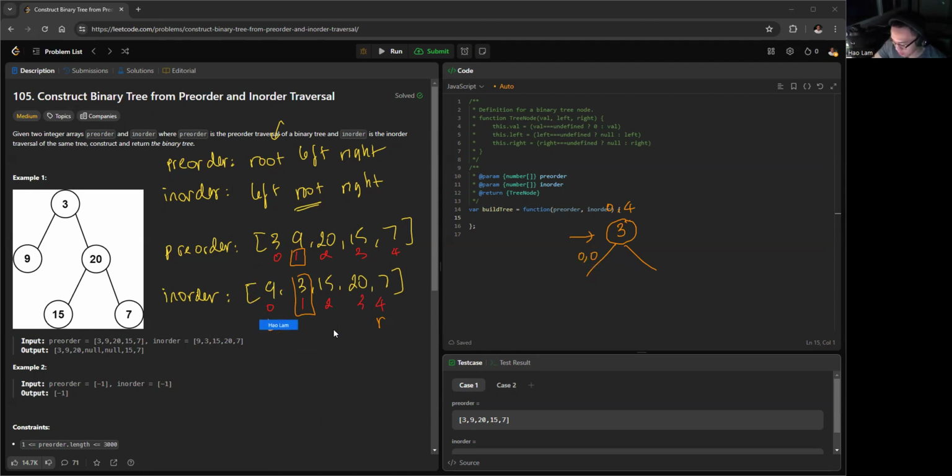Similarly, when we go to the right, the upper bound stays the same, but the lower bound becomes the index of the root plus 1. So 1 plus 1 is 2. So in this interval, 0 and 0 is the left subtree. The interval from 2 to 4 is the right subtree. Okay.